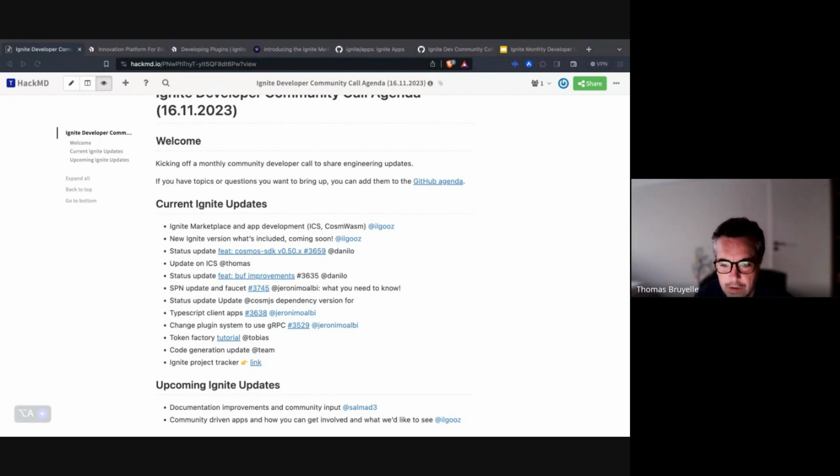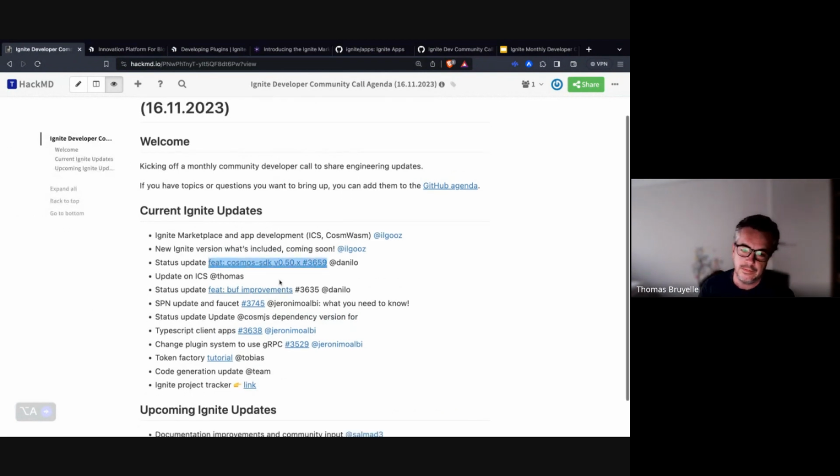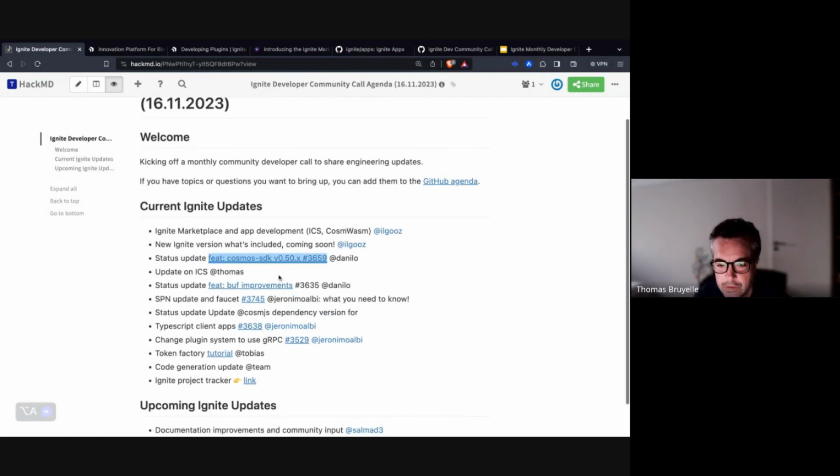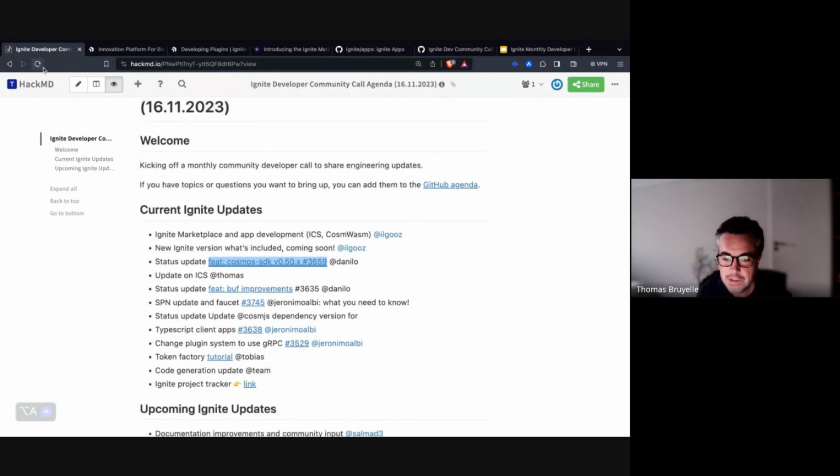So I worked on bringing the ability to scaffold the consumer chain. Just a few words about that. For those who don't know, ICS stands for Inter-Chain Security.